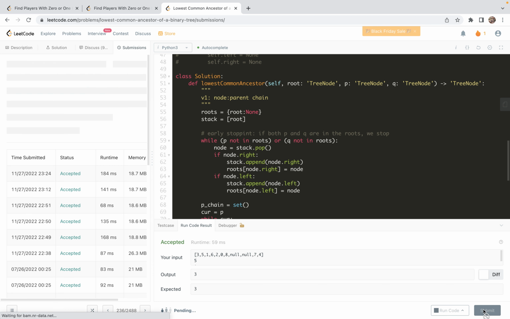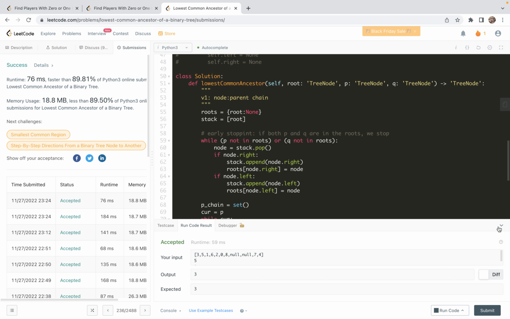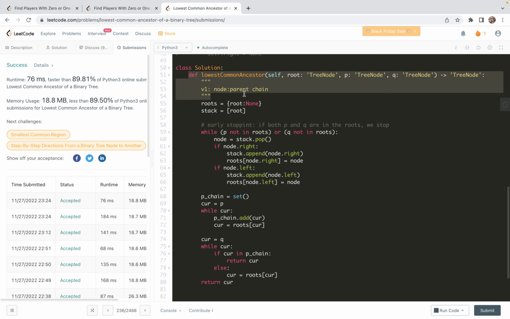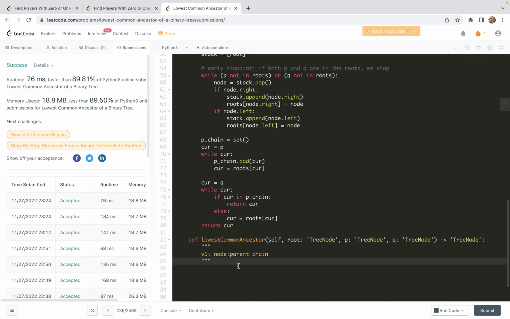So now let's do a check first. Yeah, it passes the first example, I guess. So now let's look at the generic case. Yeah, it passes the generic case. So now let's look at the second version.